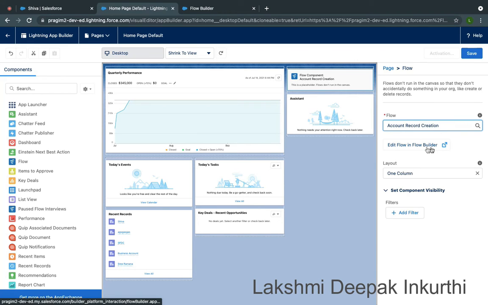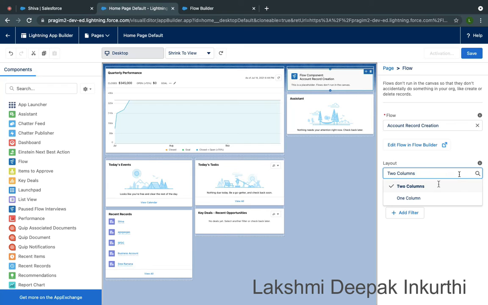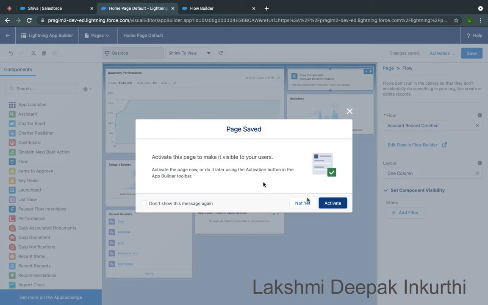If you want to modify, you can modify it. It's a single column layout or a two column layout. If I say two column layouts, then the name field and phone field come side by side, but I'm saying it's a single column. And you can set visibility. For now I'm not doing it. Save. It is asking for activation.